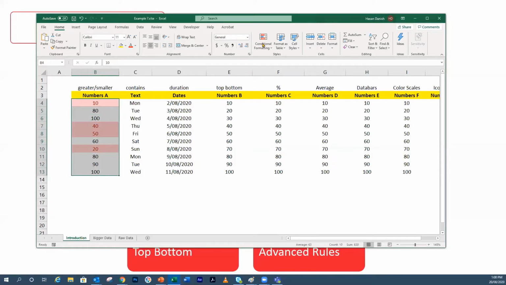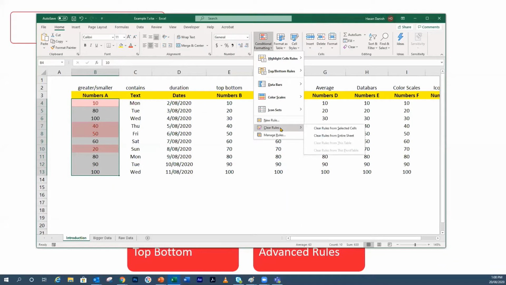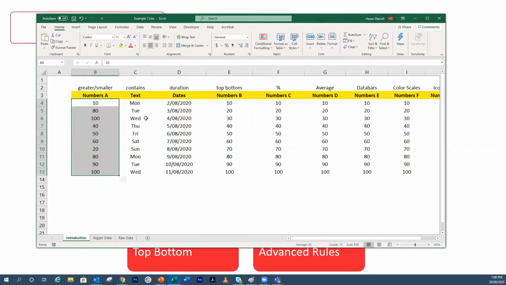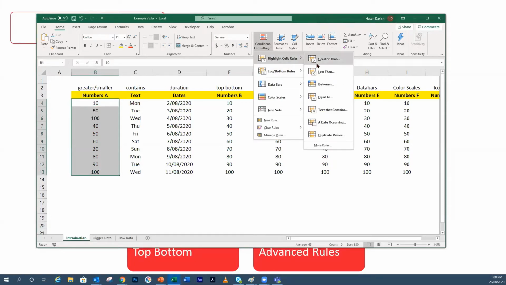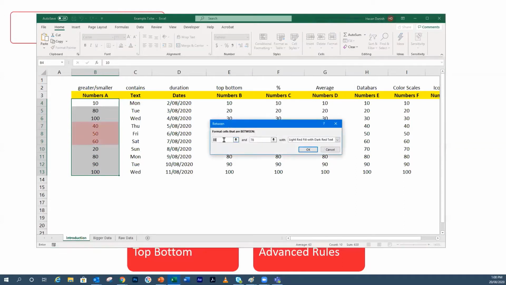All right, so now let's try out the third thing. Before we do that, let's clear our rules. So clear the rules from the entire sheet or selected cells. It's the same thing for us right now. So I cleared the rules, right? Let me select it, conditional formatting, highlight, and this time we've seen the greater than, we've seen less than, and now we're going to see between.